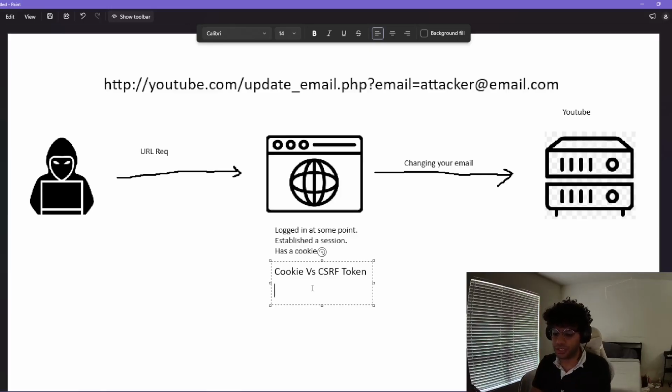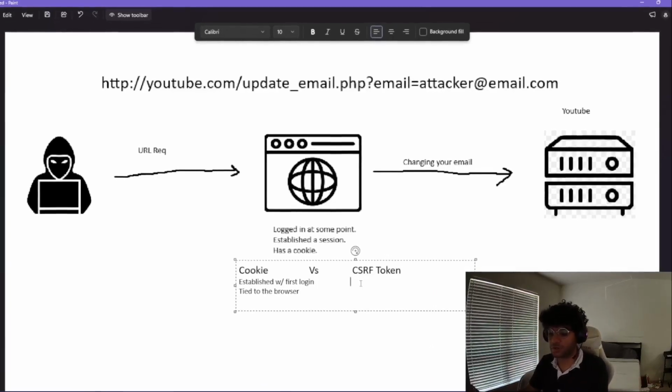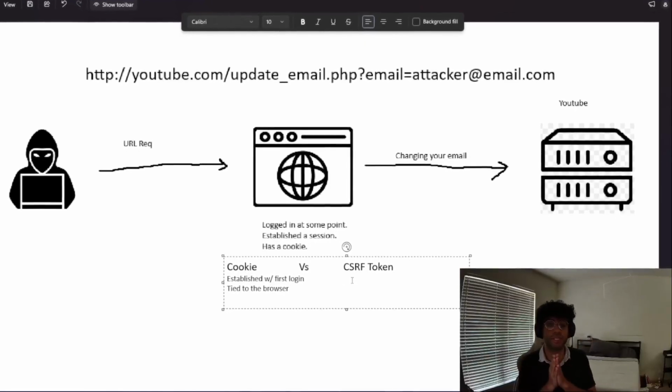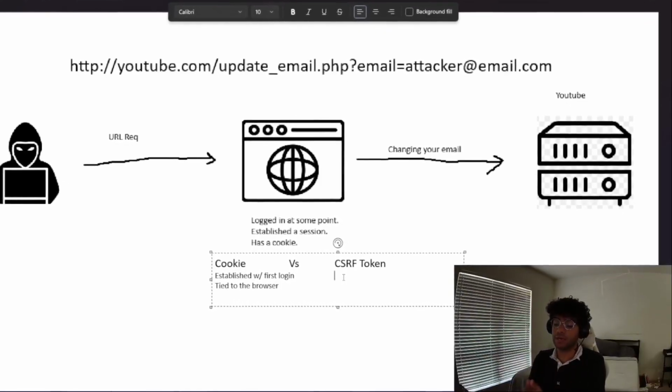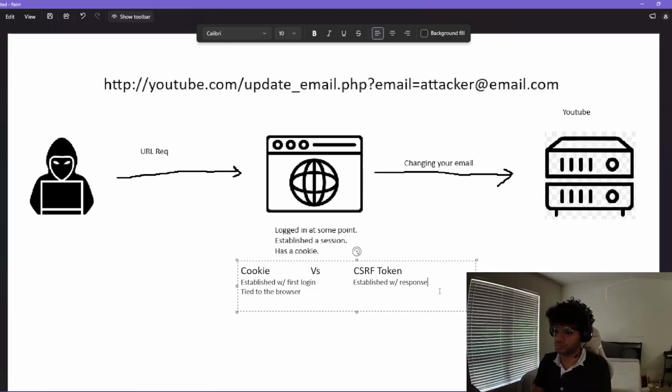So we already know that a cookie is established immediately after you log in the first time to the website, and it's going to be tied to the browser itself. So if you open up a new tab, or if you click a link with a YouTube video on it, it's going to log you in as your account automatically. However, CSRF tokens are going to be something that's established by the response you receive once you log in. So you're going to get the web page, and then within that web page of that request, that specific time you're accessing the website, it's going to send a code that will establish your CSRF token.